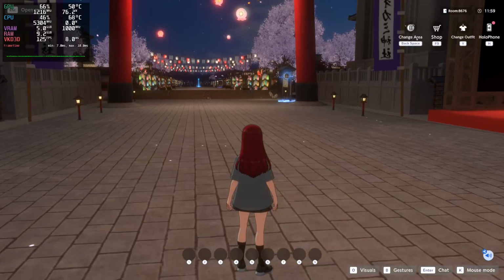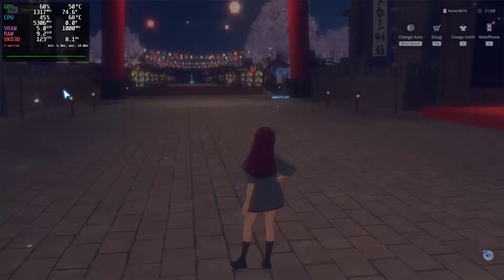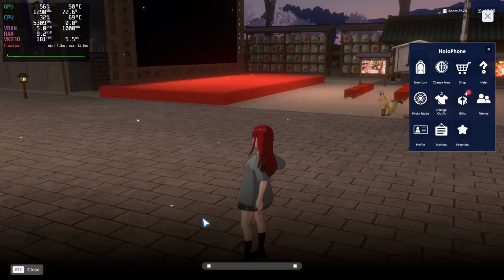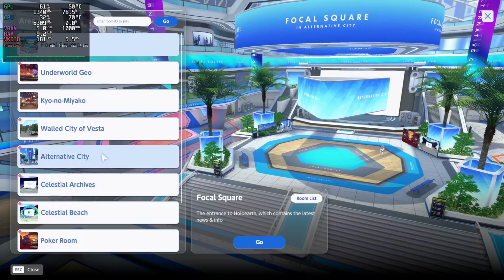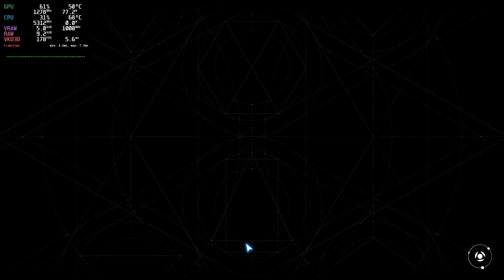But backspace, change area. Although I think I prefer just opening my phone. And so yeah, I do think that this is a heck of a lot better. But I'm trying to see if I can find some of the demanding areas that I remember. Alternate city. Yeah, let's go to alternate city. Because I might as well just visit this place since apparently it's going to be the last time. So I might as well experience this before it dies.